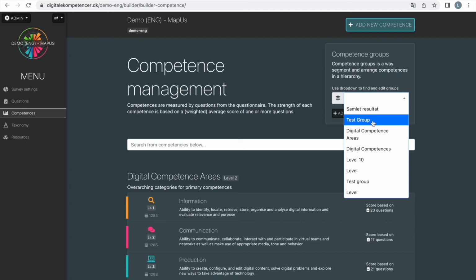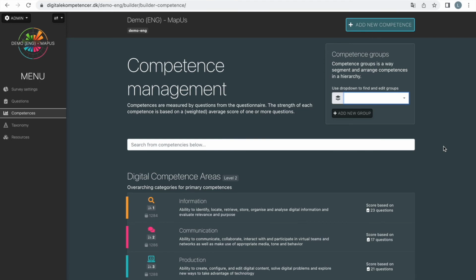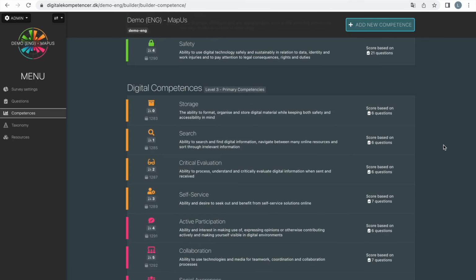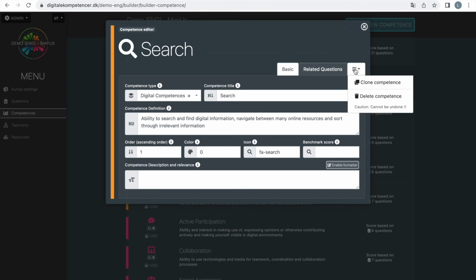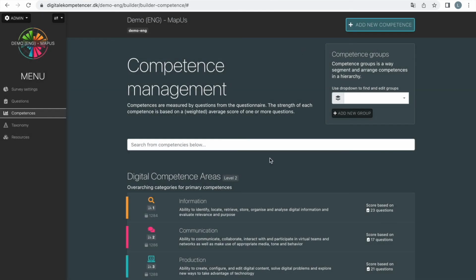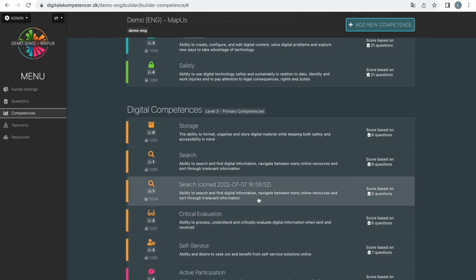So you can see that the group we just created, called test group, is now reflected in the drop-down menu up here. Now we'll move on to show you how you edit the competences and also how you connect it to a competence group. In this case, we will make it appear on the front page, and you can see how that works. So we're just going to clone, for example, search. I'm going to take that, we're going to clone it. I'm going to press OK. And then the clone is down here.